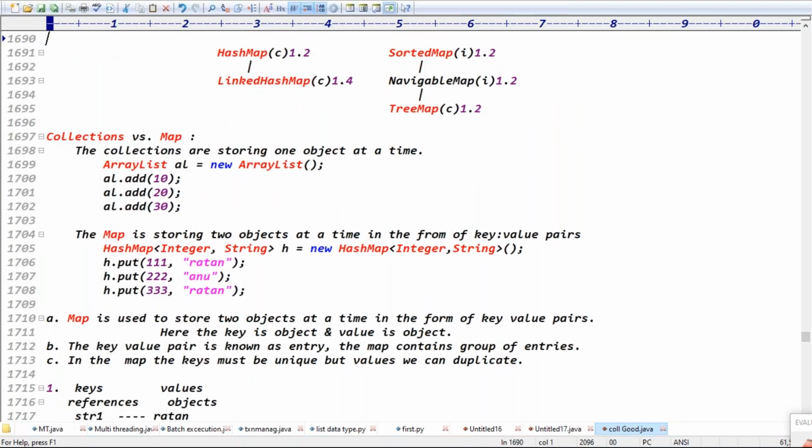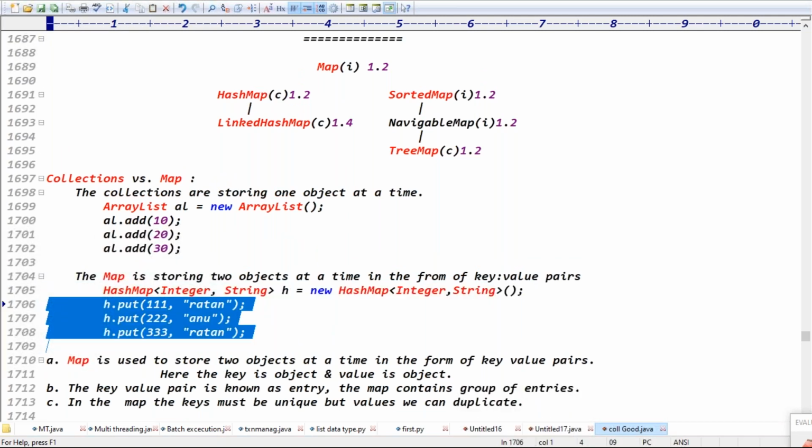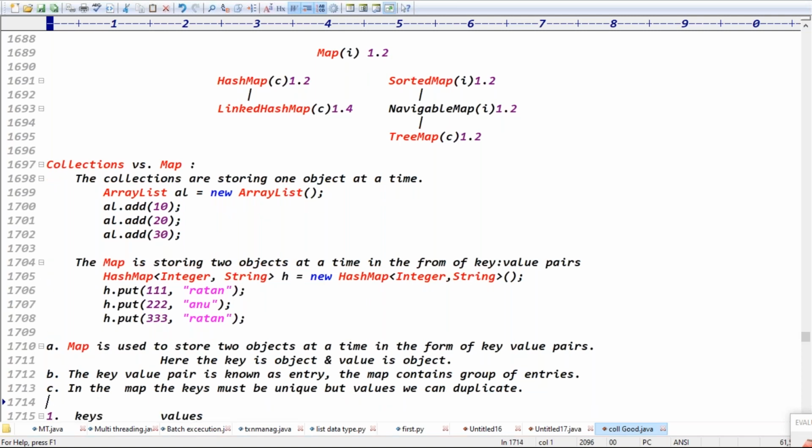Up to now we were discussing collection. Collection stores only one object at a time, but map is used to store data in key value pair format. Here keys must be unique, and values can be duplicates. Duplicate keys are not allowed. The key value pair is also known as an entry, right?